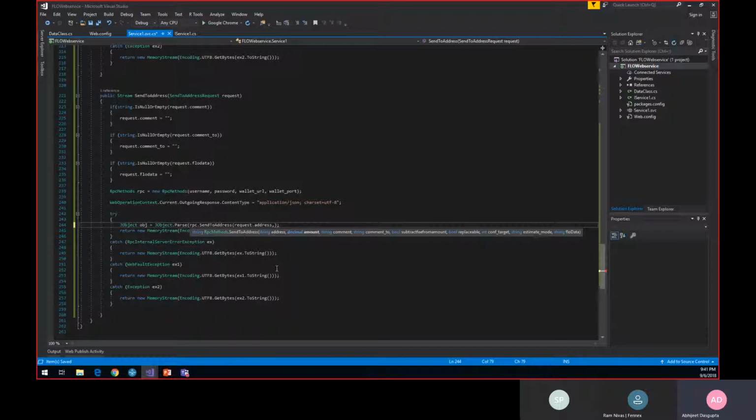The decimal amount, if you remember, even the amount and the conf target, which are actually integers and decimal values, we accepted them as strings in our data class. So when we have those as strings, we need to convert them into the requisite data type before we pass them into this SendToAddress RPC call. So we will convert this value using Convert.ToDecimal on request.amount. This amount value will first be converted into a decimal value and then passed into the SendToAddress method.